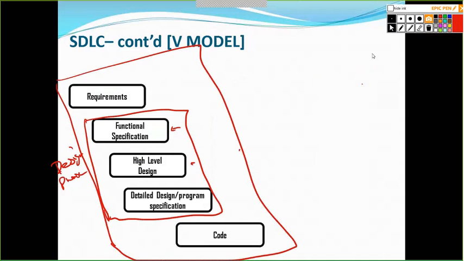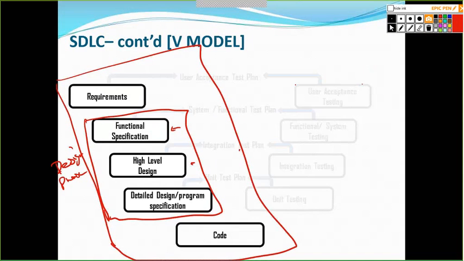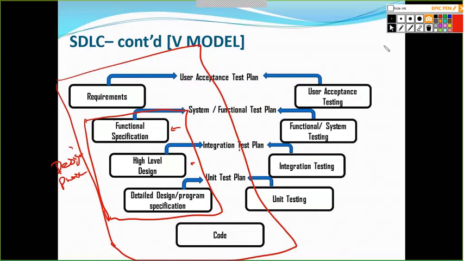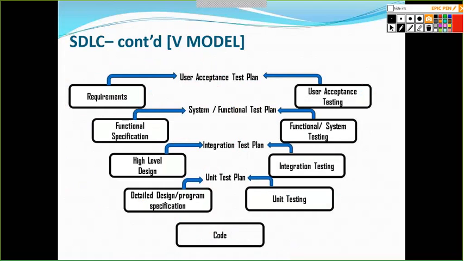So we changed the testing methodology to add testing at individual layers. At the requirement phase, we did user acceptance testing. At functional specification, we did system testing, or functional testing. At high level design, we did integration testing. At detailed design, they do unit testing. And then they start building the code. So testing is done at each and every phase in this model.